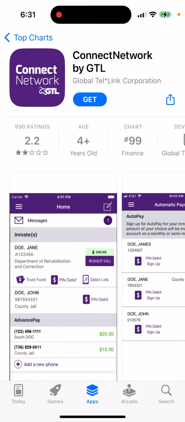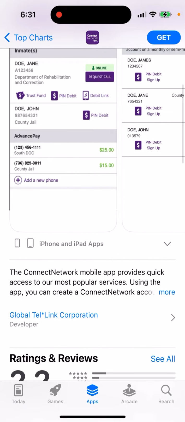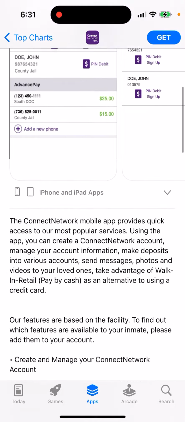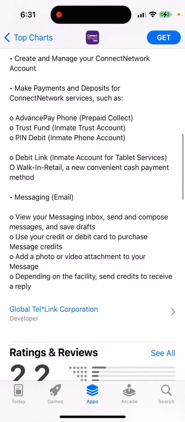How to install the ConnectNetwork by GTL app. So this is an app by Global Tel Link Corporation. You can create a ConnectNetwork account, manage your account information, make deposits into various accounts, and send messages, photos, and videos to your loved ones, work in retail, and yeah.